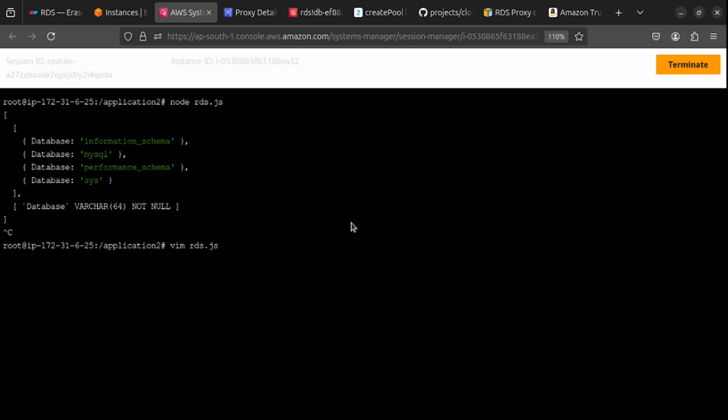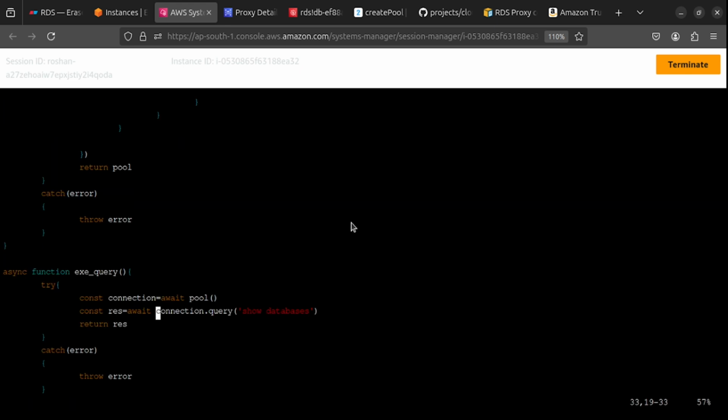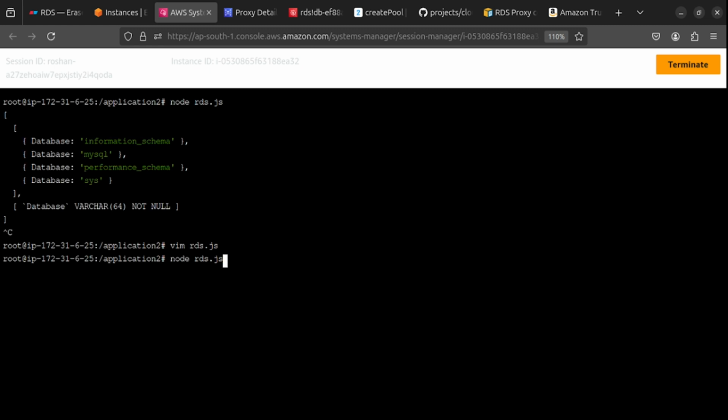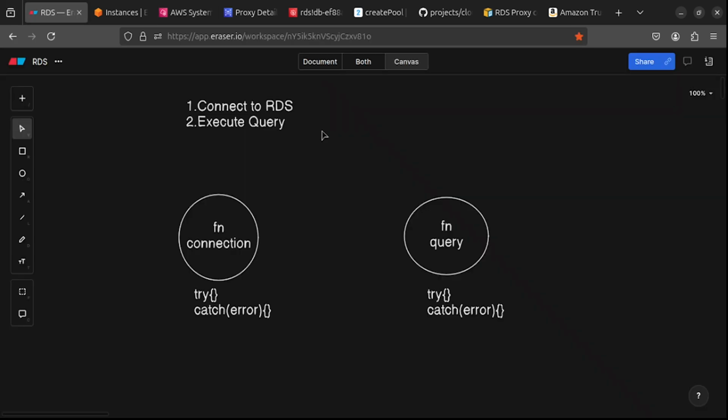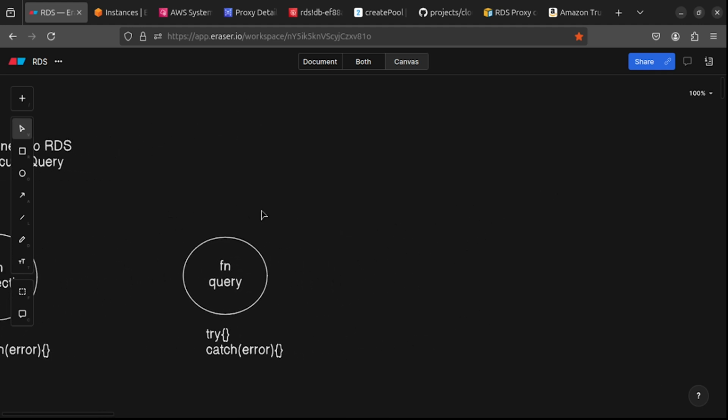For that we can use destructuring. Again, if you don't know about destructuring, now I will explain what destructuring is. Now it will return only the data available, the databases available in MySQL. So what is destructuring? Destructuring in an array is nothing but, let me show you.